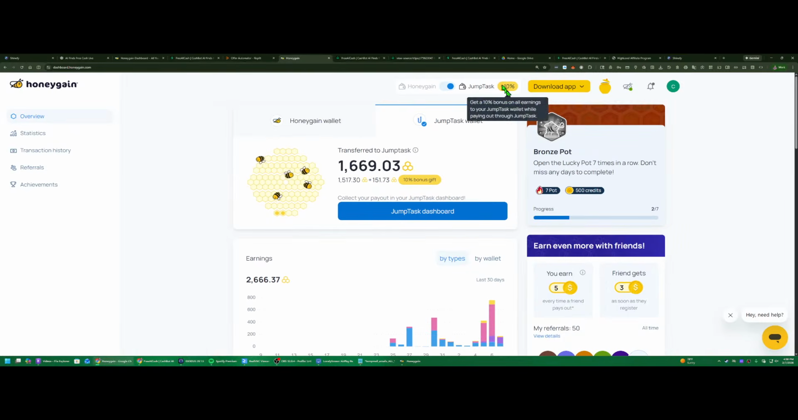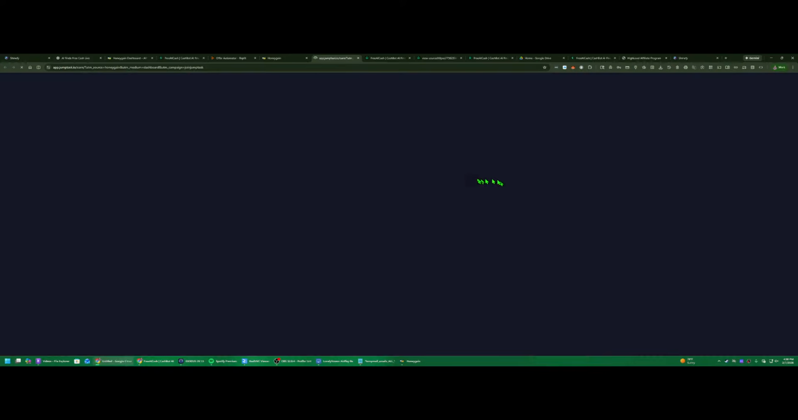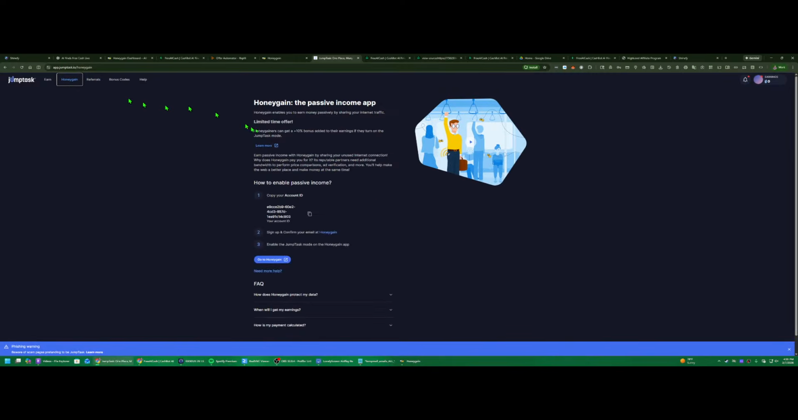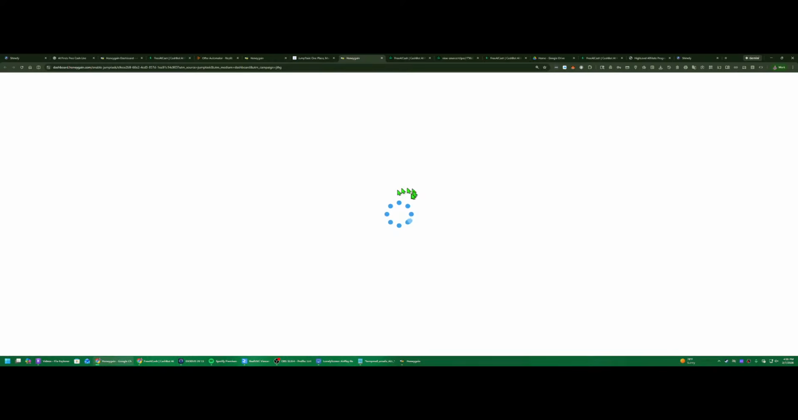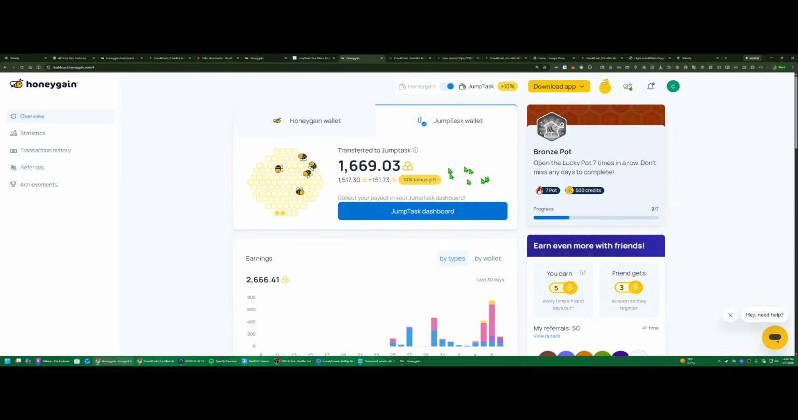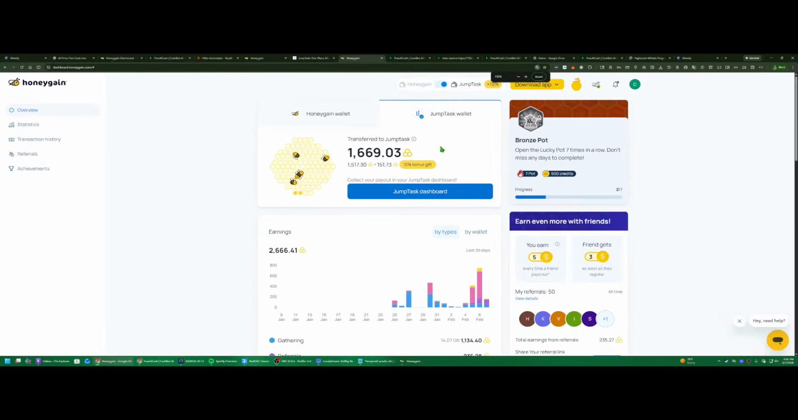I haven't even really used it, but I know they give you a 10% bonus on your earnings if you connect Honeygain with it. To connect it, you just go to the dashboard here and go to Honeygain, and you take the ID they give you and click on go to Honeygain. It asks for your ID and now you're getting an extra 10%. So pretty simple. I already did it, so you can't see it again, but there you go.